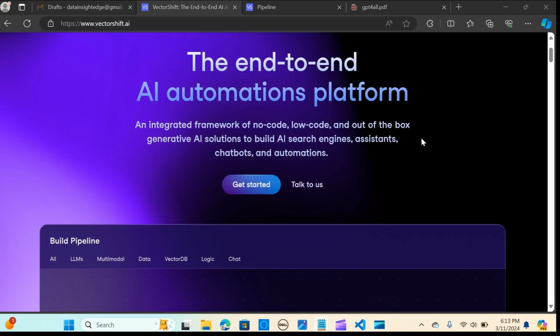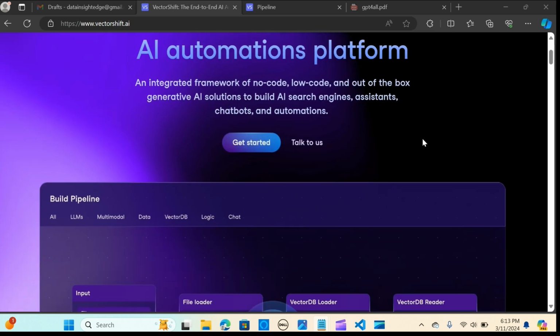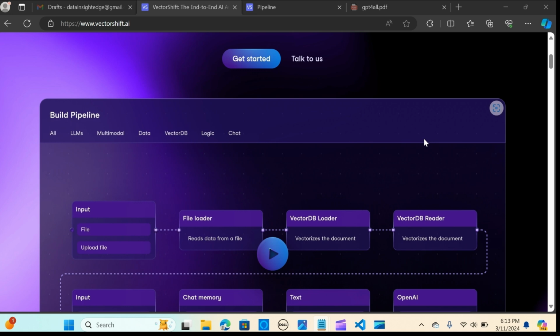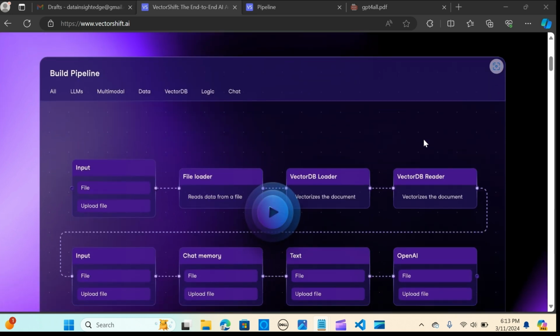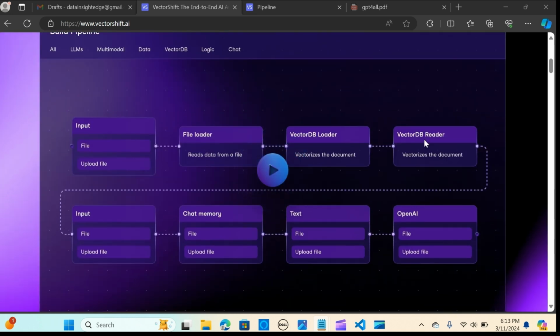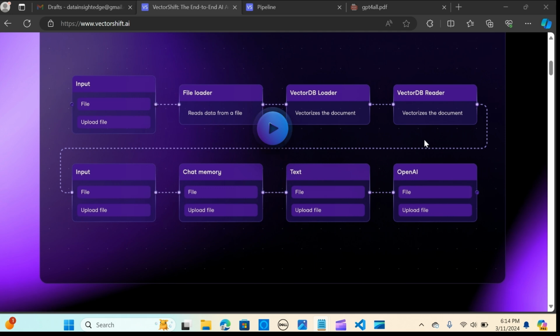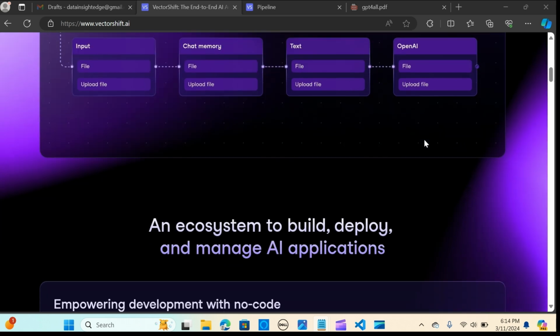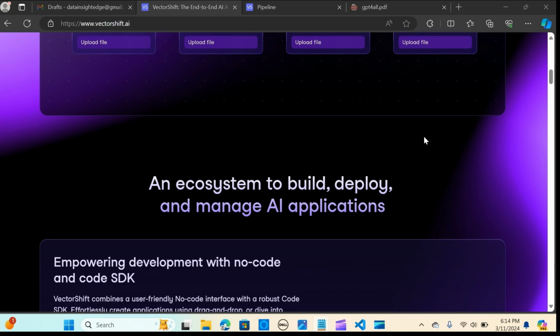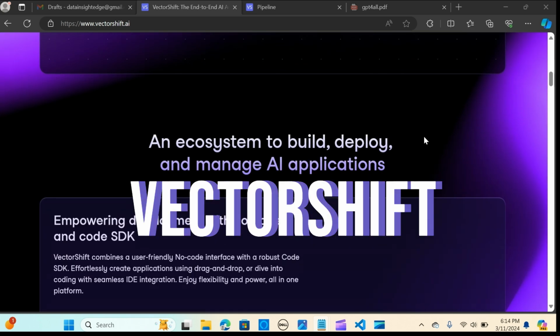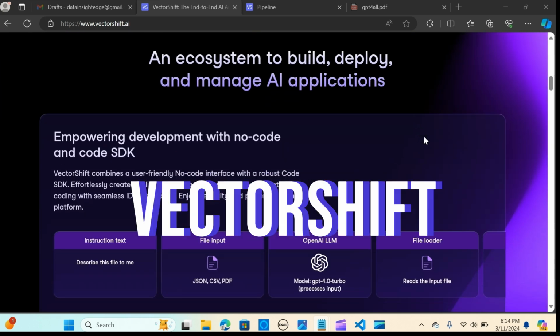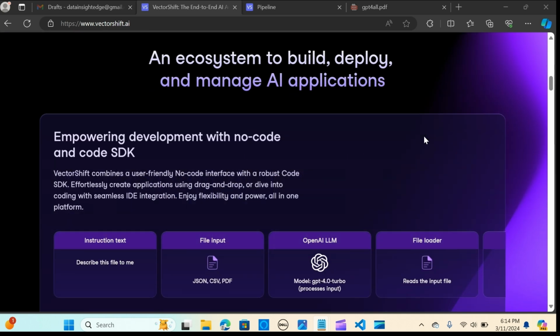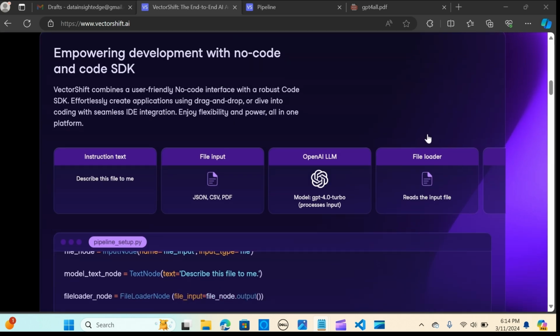With the rise of drag and drop UIs and no code platforms, creating complex AI applications has become remarkably straightforward and accessible even to individuals with minimal or no code experience. So, in this video, we will look at a new no code platform called Vectorshift. You can easily streamline your application using pipelines to build and deploy AI assistants, chatbots, or automations in seconds.